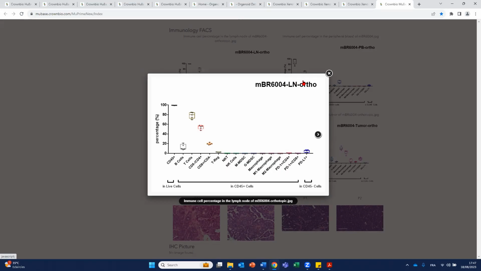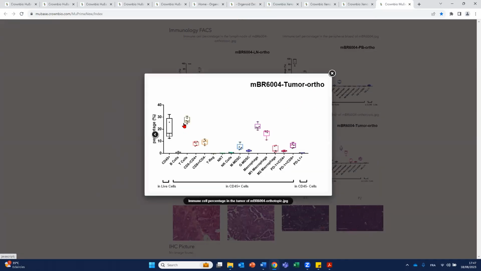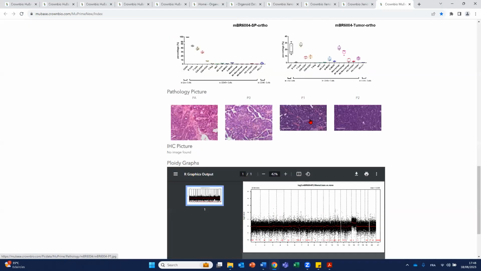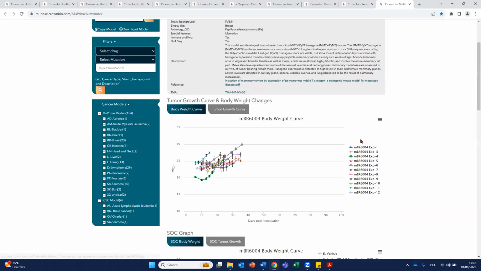Just to mention, these models have been implanted orthotopically, so this is the data from orthotopically implanted mice. If you go on the right, you have also data on the peripheral blood for B cells, T cells, Tregs, NKT, NK cells, and also macrophages and myeloid cells. And you have the data on the spleen and in the tumor as well. So you can have an idea of which kind of immune cell population are infiltrating the tumor with that specific model. And then at the bottom, you have some pathology pictures of the tumor homografts of the mu prime.